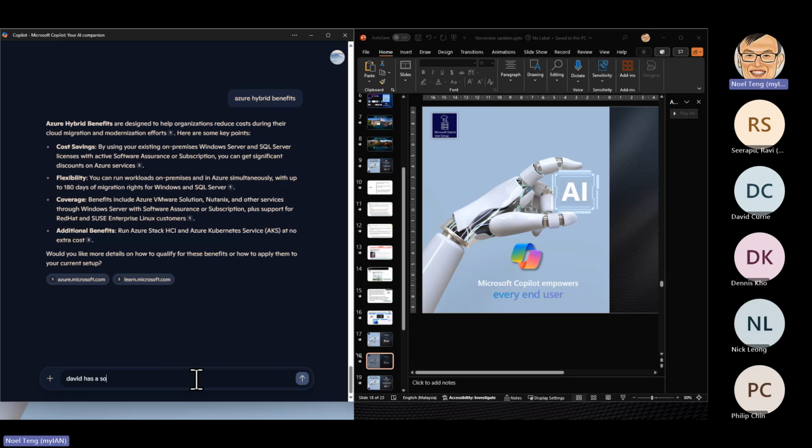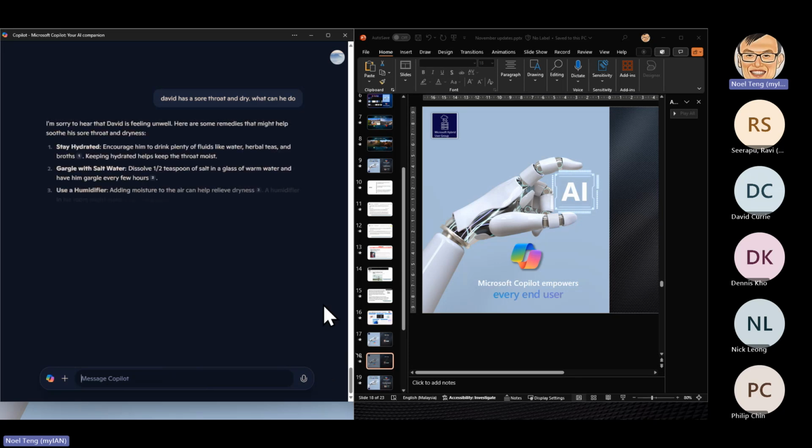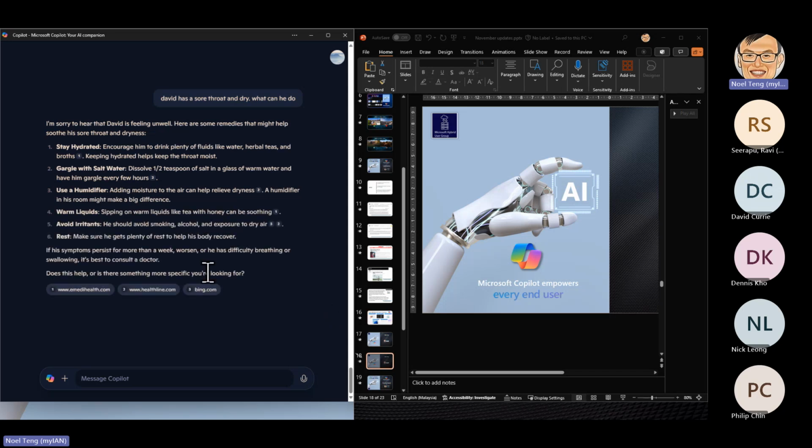So David has a sore throat. Is that right to say? Yeah. Dry. Okay, so sore throat and dry. Yep. So what can he do? I'm just going to copy this so I can paste it to another AI tool. Okay, that's not bad. So this part is working. It's given me a few answers and some references to follow through.